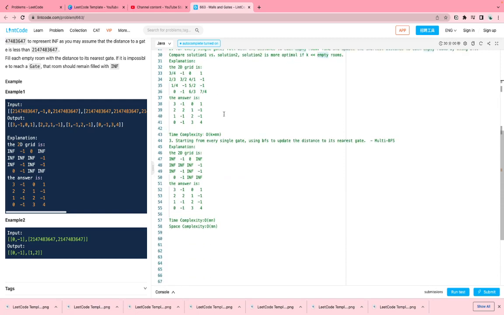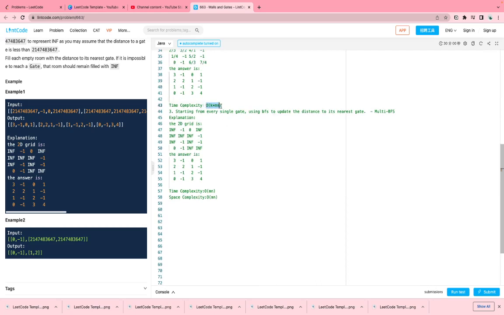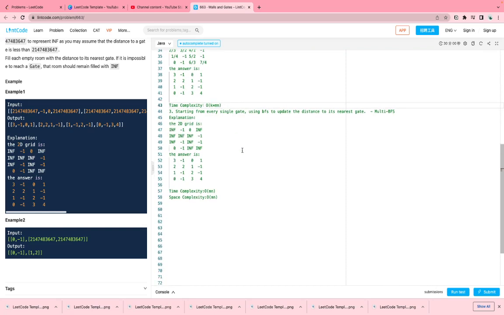But can we do it better? Can we do better for the time complexity? Yes. We can actually use this method. We can call it a multi-BFS. So what does multi-BFS mean? Multi-BFS means that we start from every single gate. Here's a gate, right? And then we use the BFS to update the distance to its nearest gate. We do this at the same time.